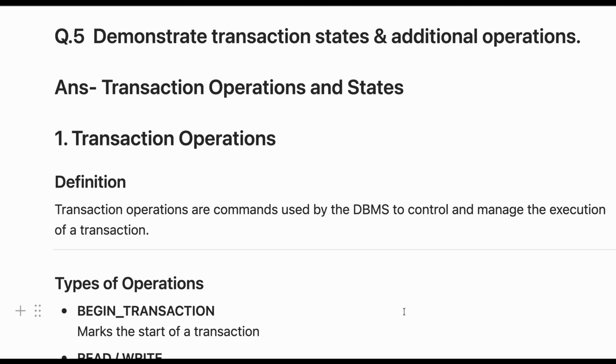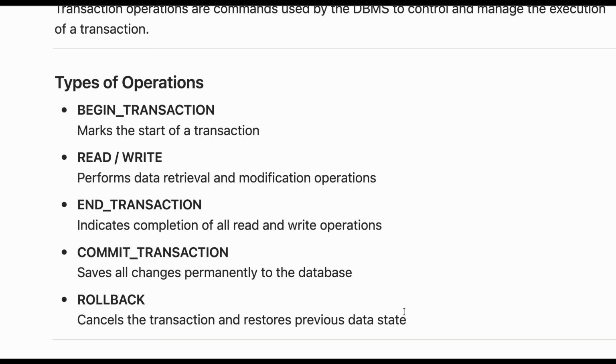In this video, we will understand transaction operation and transaction state in DBMS. So let's start with the transaction operation. A transaction operation is a command used to control and manage the execution of a transaction.